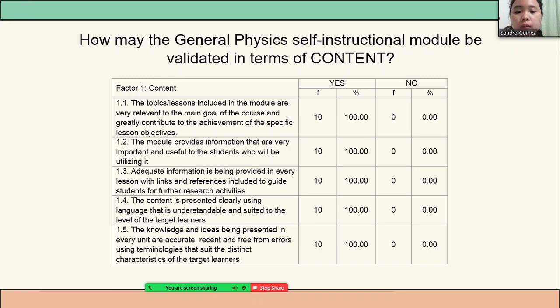In table 2.1, the data presented is on the developed module in general physics for tertiary students as validated by experts for content. So this one will answer the statement of the problem, how may the general physics self-instruction module be validated in terms of content. Under the content, there are topics and lessons included in the module that are very relevant to the main goal of the course and greatly contribute to the achievement of the specific lesson objective.